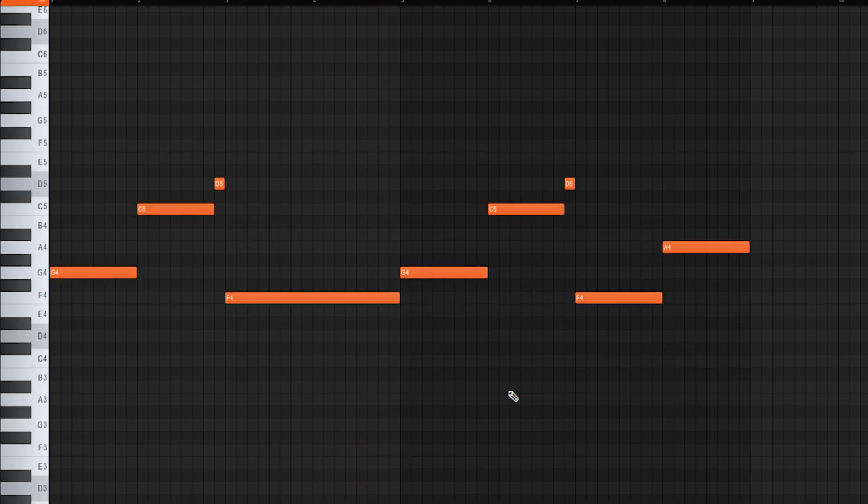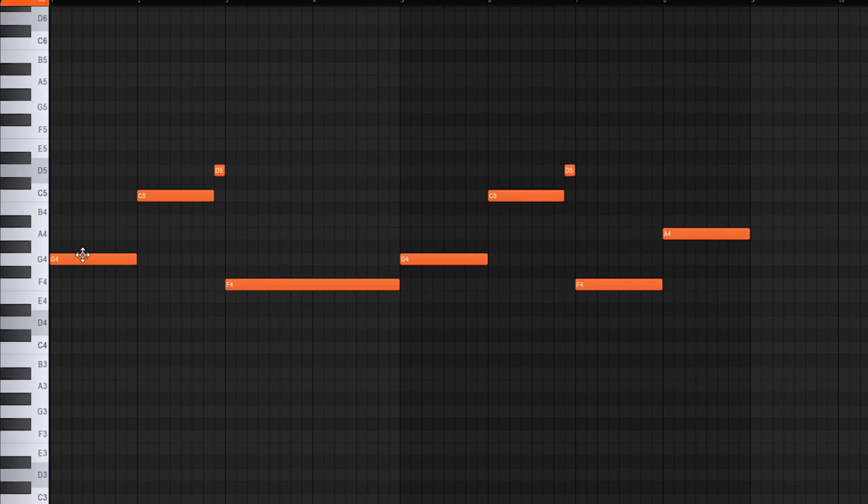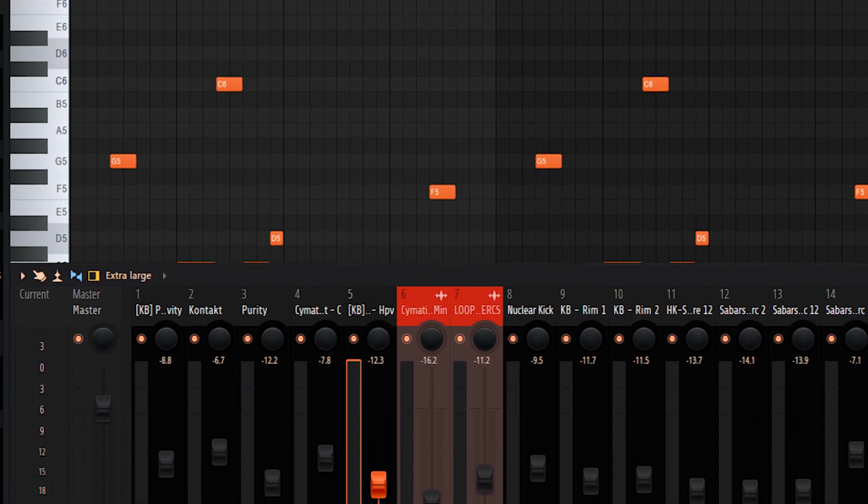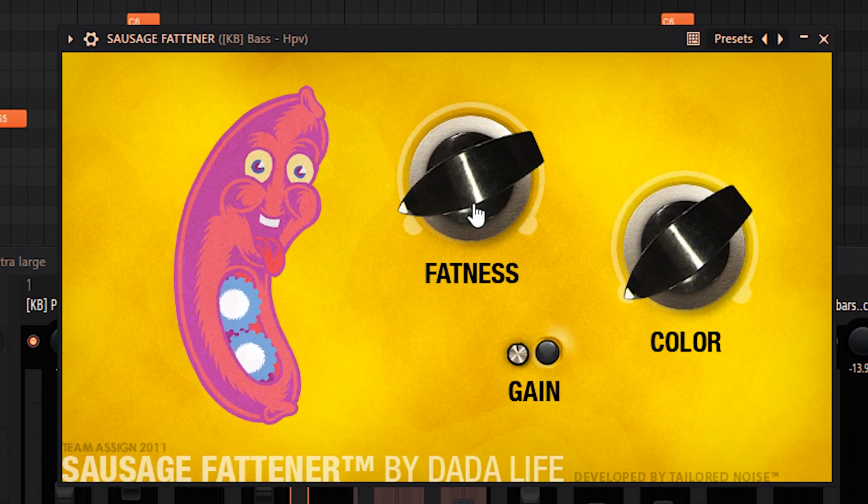So guys, this is basically just following the root notes of my melody, which is G, C, F, and then over here G, C, F, and an A, if you guys can remember. And then for the effect, I just added the Sausage Fattener, and then I increased the fatness just a little.